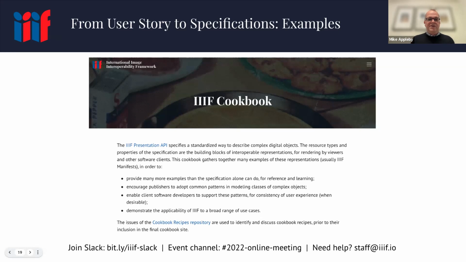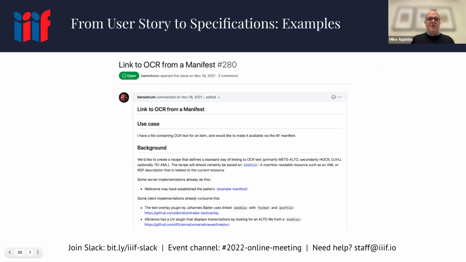Next slide, please. And so one example of an open issue right now is this one, talking about basically how to link to OCR from a manifest. And here, Ben's pointing out that there are different patterns in the community for that, and it would be great to have a recipe to get some consistency and to understand what the right pattern to adopt is as a publisher, but then also what software clients might expect when picking that up.